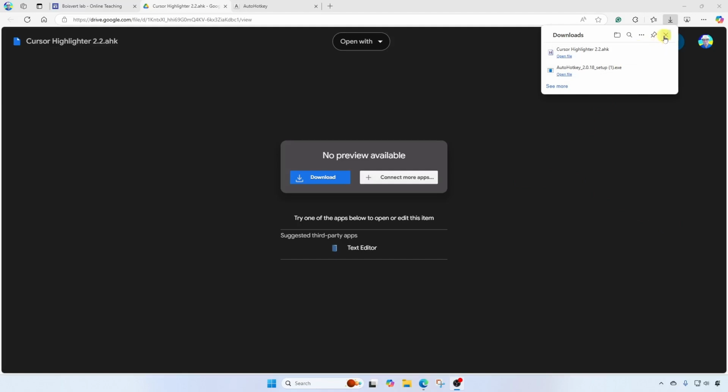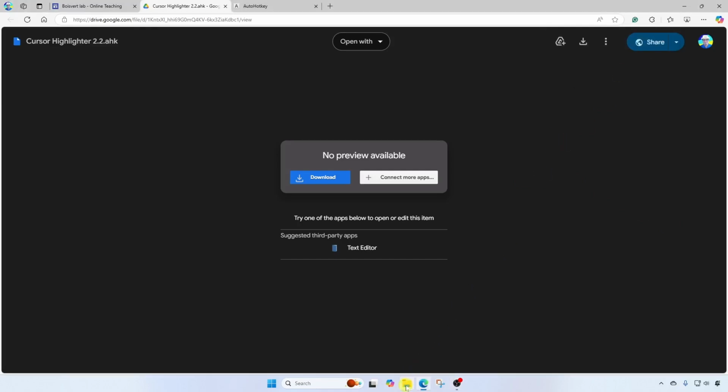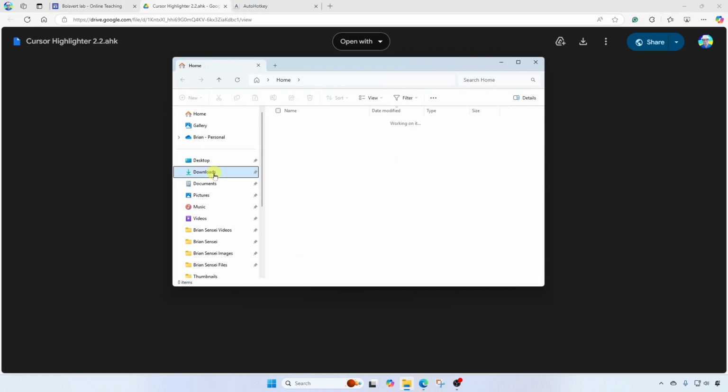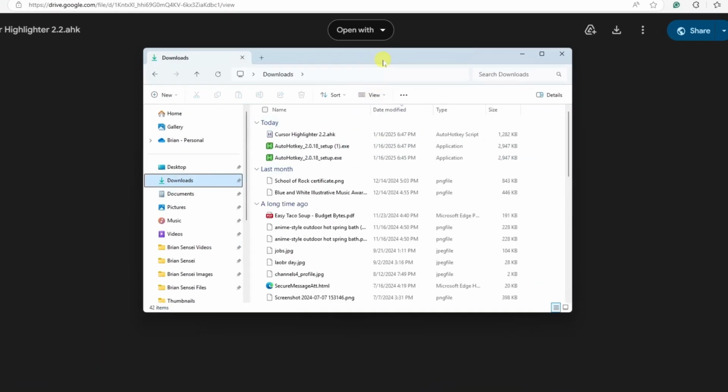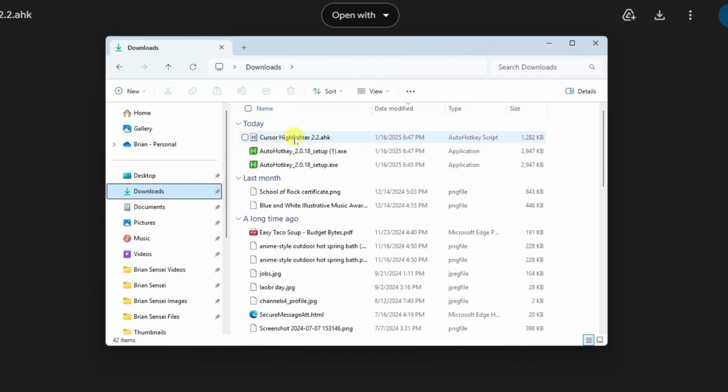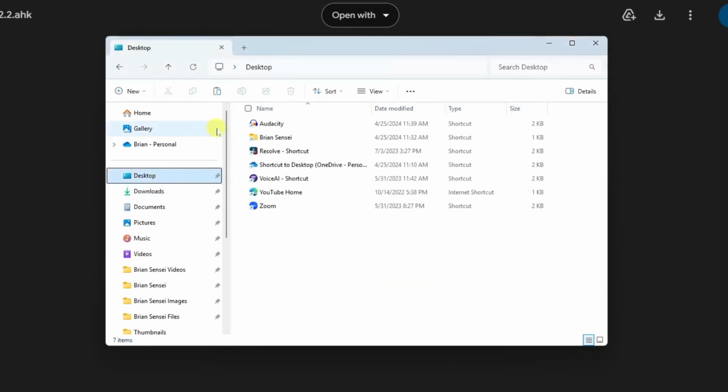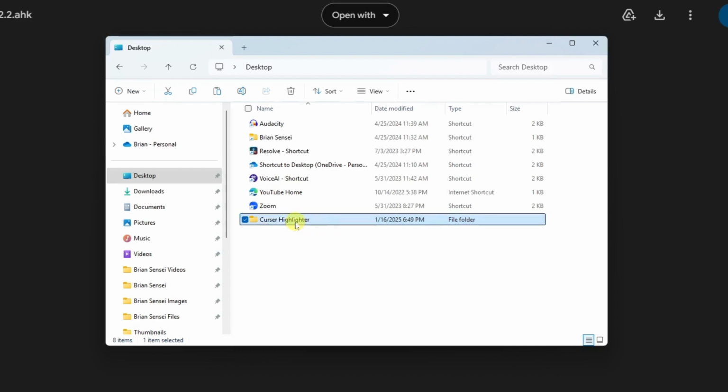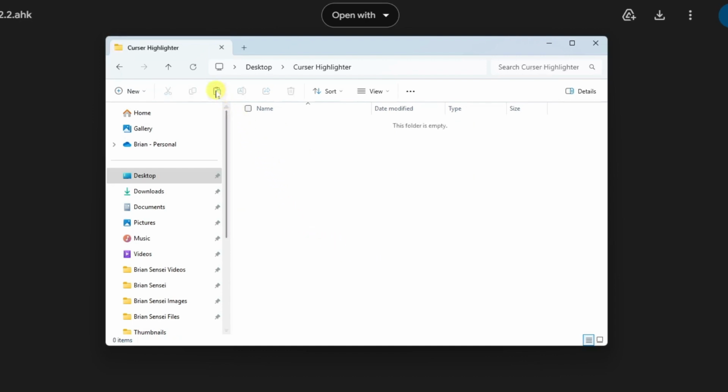Okay, now I'm going to close this and I'm going to open up my downloads folder because this is where my download default location is. Now with the cursor highlighter file, you don't want to leave this in your downloads folder if that's where your files go. Instead, you want to put them somewhere that is easy to get to every time you want to launch the application. So I'm going to cut this and I'm going to paste it into a new folder. I'll go ahead and make a folder on the desktop and I'll go to new folder and I'll call this cursor highlighter.